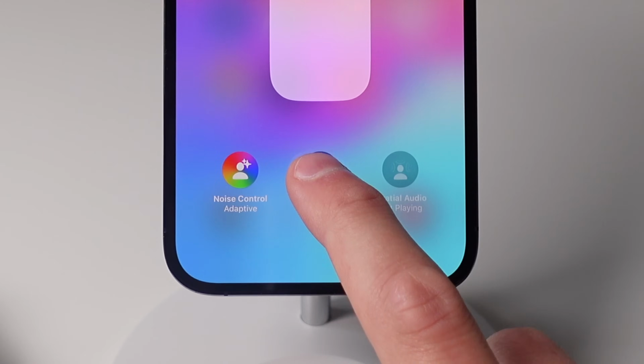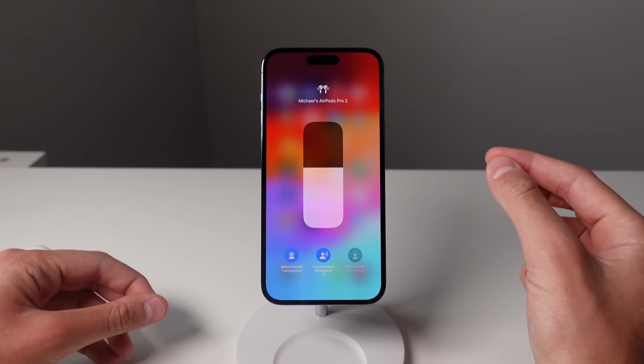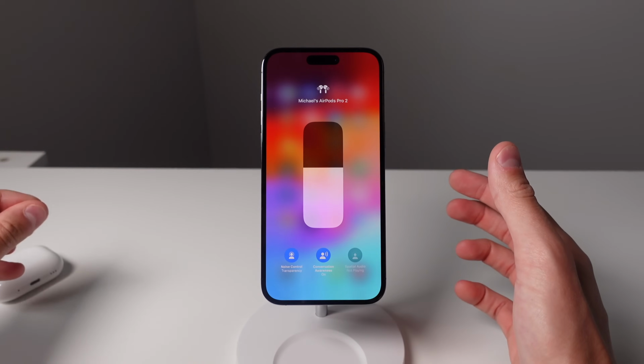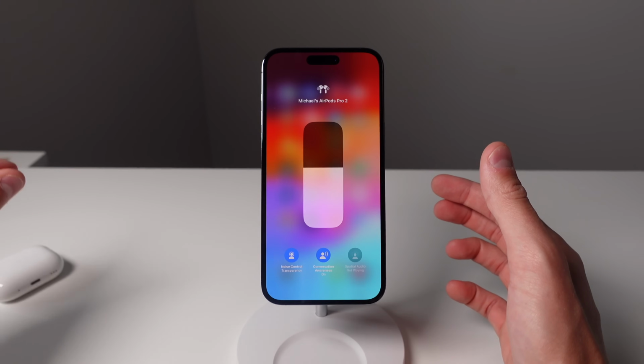Another feature which is great on top of adaptive audio is called conversation awareness. If I click on this, I have the option to turn it off and on. And what this is going to do is your AirPods Pro are going to detect when you start talking and automatically turn on transparency mode and also lower the volume of your audio playing.